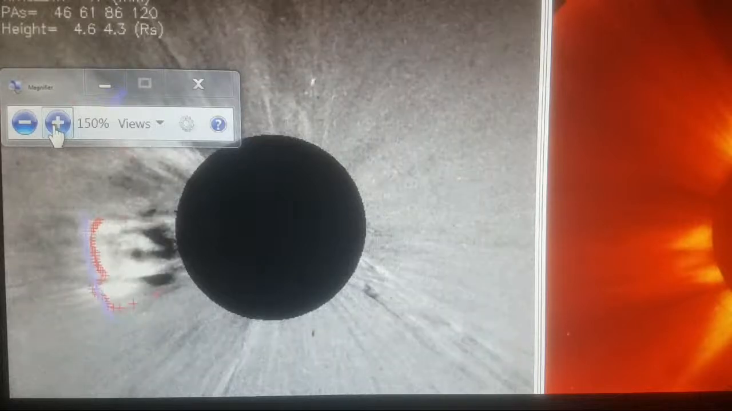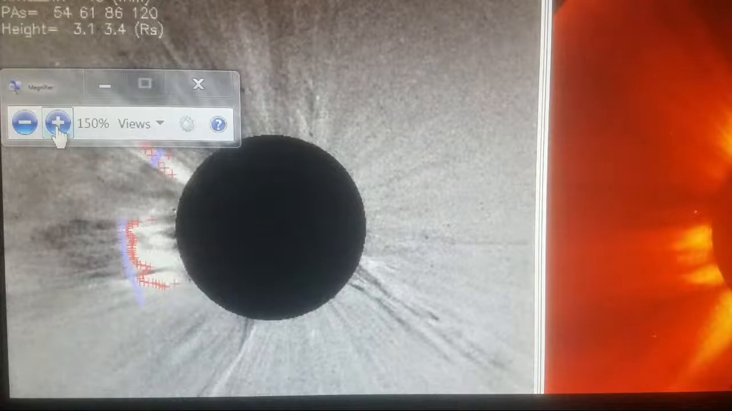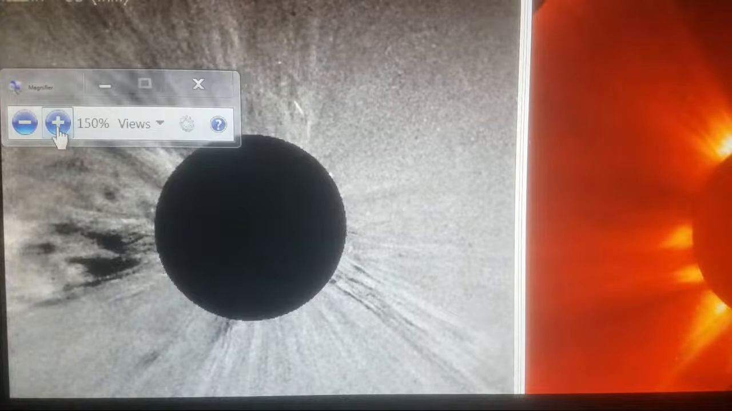And we'll back that up. There's another frame where you can see it. There's when it first comes out. Boom, boom, boom, right there. It moves out of frame.